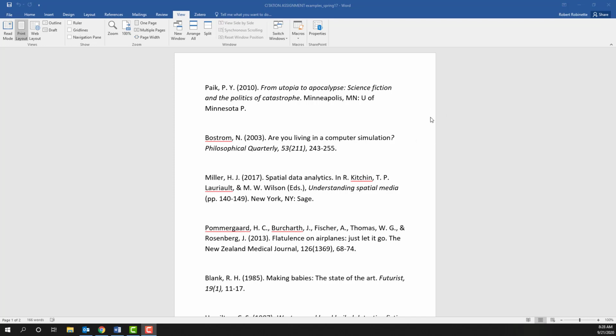Let's take a look at an example. This first citation: Pike, P.Y., 2010, From Utopia to Apocalypse, Science Fiction and the Politics of Catastrophe, Minneapolis, Minnesota, University of Minnesota Press. I know this is a book because it has a city of publication, Minneapolis, and a publisher, University of Minnesota Press. These citations are all in APA style, but regardless of the style that's used, you'll still be able to tell whether it's a book or journal article because of the presence of these characteristics. It may just be formatted slightly different.